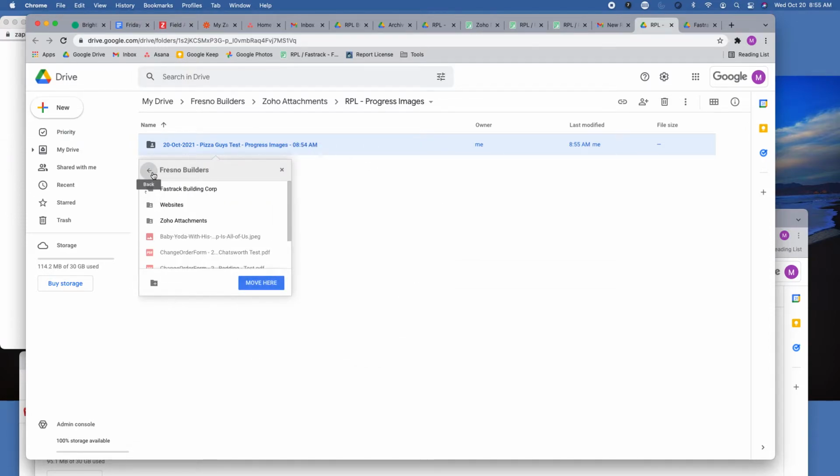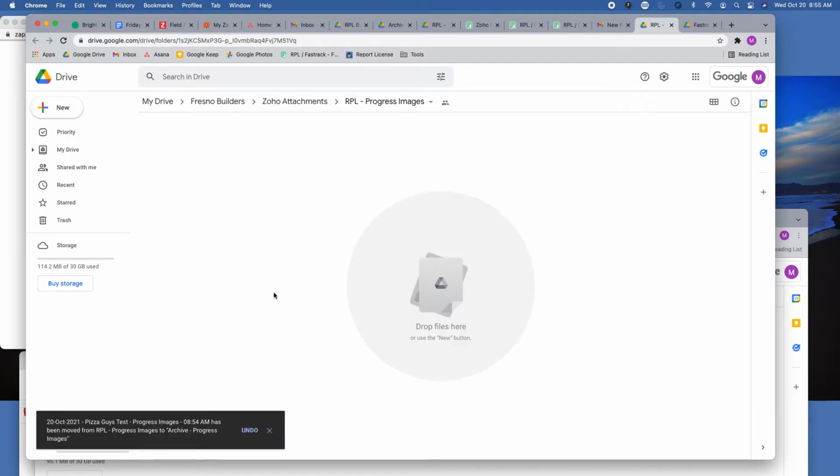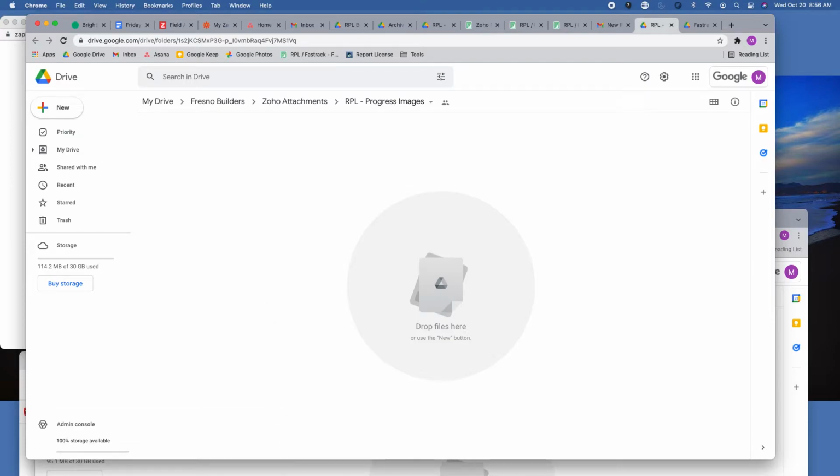You're going to go back, go to shared with me, go to RPL builders, then archive progress images and move. That's it. As soon as you do that, it's storing these images on the drive. This prevents them from sending texts to you, and you having to pull them off the text messages. It's basically going to dump them into one spot.